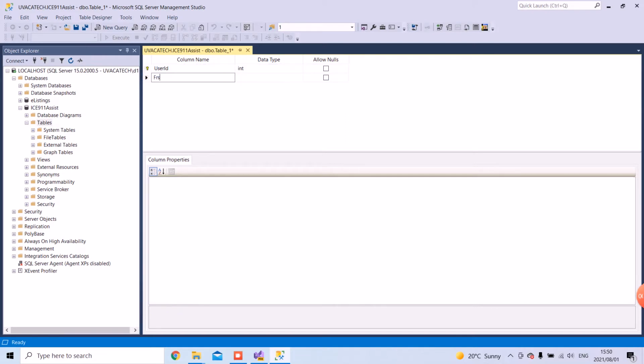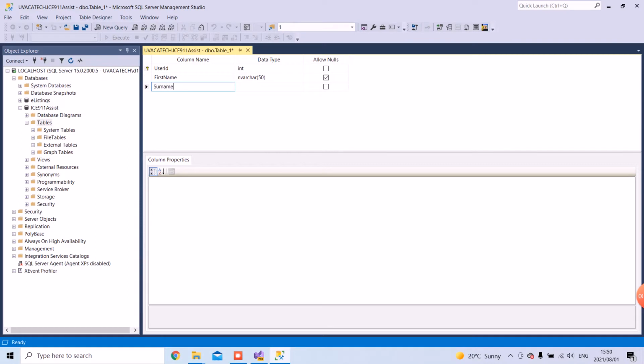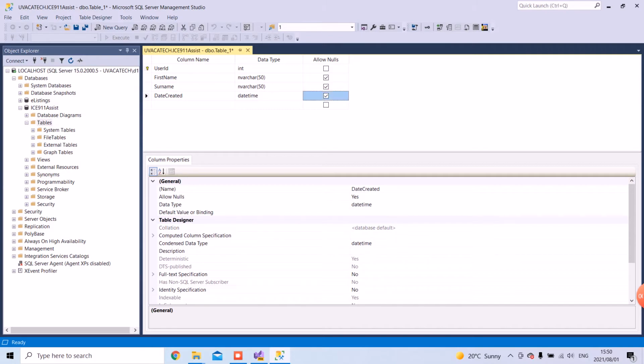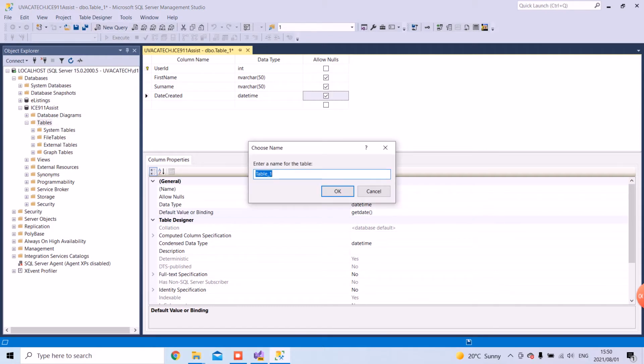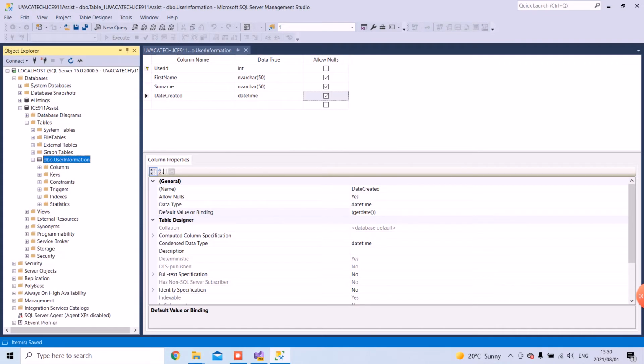Going to go first name, we go surname, and we're going to go date created. It's a timestamp, and we're going to give the date created a default value of getdate. I'm going to save that. Table is called user information. Going to refresh, and there's a table there.